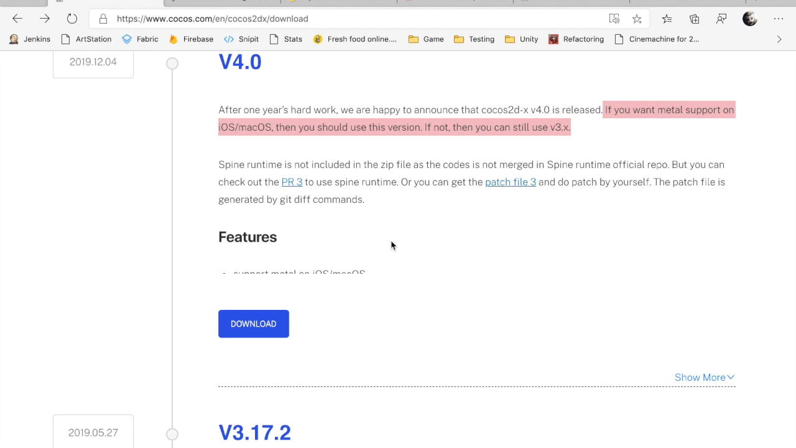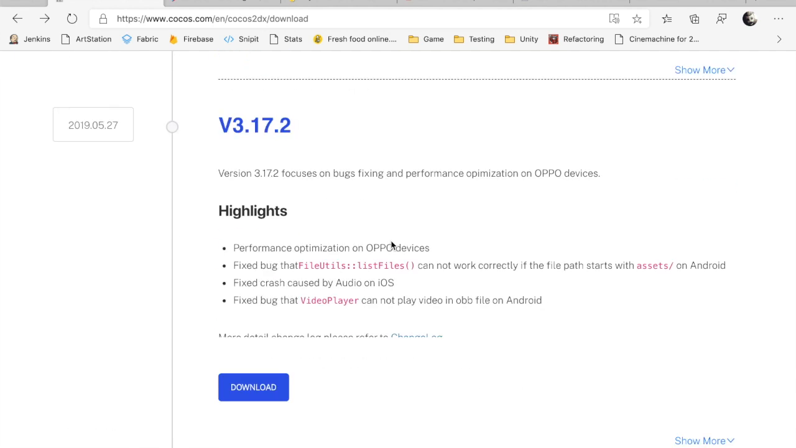But anyway, we are targeting the Android platform, so that doesn't matter to us, and we will continue to use version 3.17. Okay, so head over to this download section and then click on the download button, and your download should start in a while. Once downloaded, extract the zip folder and keep it somewhere in the drive. I like to keep mine in the application folder, but that doesn't matter. You can keep your files anywhere you want.